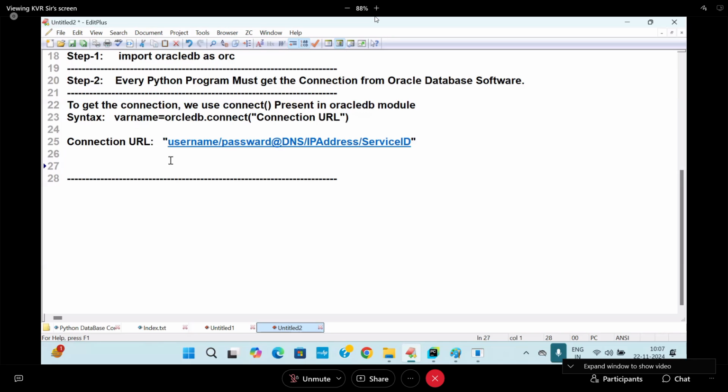Come on, use an example here. What is an example here? Come on. oracledb.connect. oracledb.connect of what? Username. What is my username, students? System slash what? Manager at the rate localhost slash ORCL. That will give you the left side variable name.